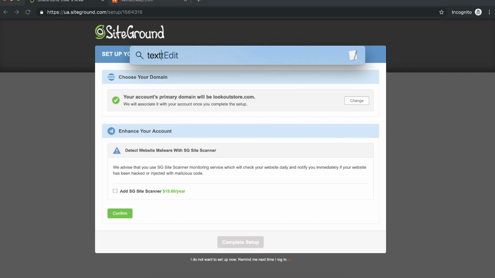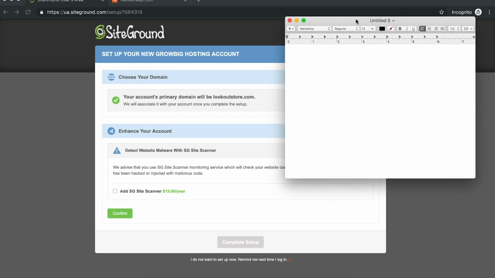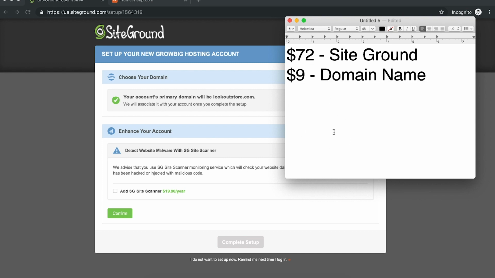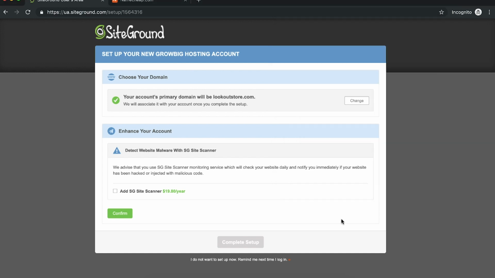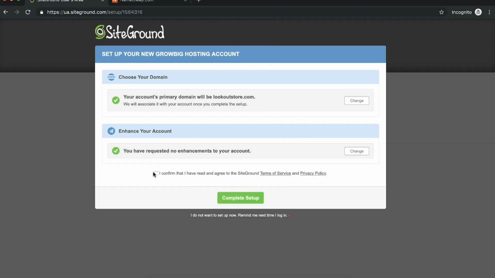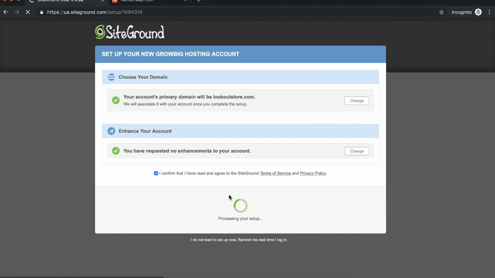What I'm going to do now is just open up TextEdit, because I want to start documenting our hard costs right over here. As of right now, we have $72 for SiteGround, and we also have $8 for a domain name, your website. So as of right now, we're at $81. I'm going to click confirm, and I'm just going to click complete setup. And I'm going to show you how to link SiteGround with your actual domain name inside of Namecheap.